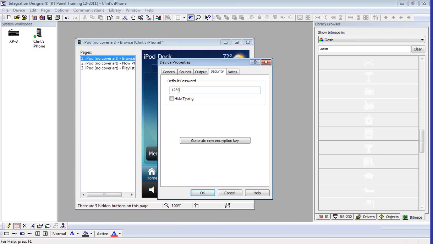Now, a note on this. If security is important to your client, keep in mind, if the RTI panel application is still running on the device, it's not going to prompt you again for the password. So if you open up a different application and leave RTI panel running, it won't prompt you for that password again.